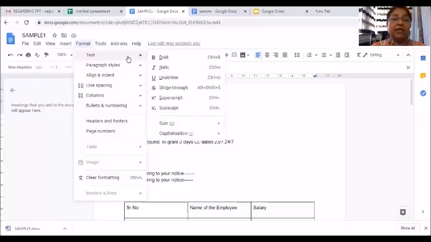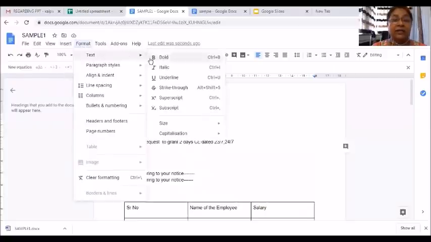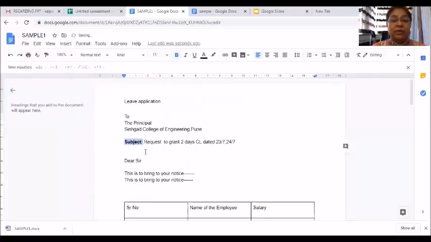So let us say for the text first. Now the bold functionality is commonly used. Let us say I say bold, so it will be bold. Now let us say I just want this subject to be bold. So what I'll do is, this is the subject, then I can go to format, I can go to text, and I'll say bold. So this is being bold.